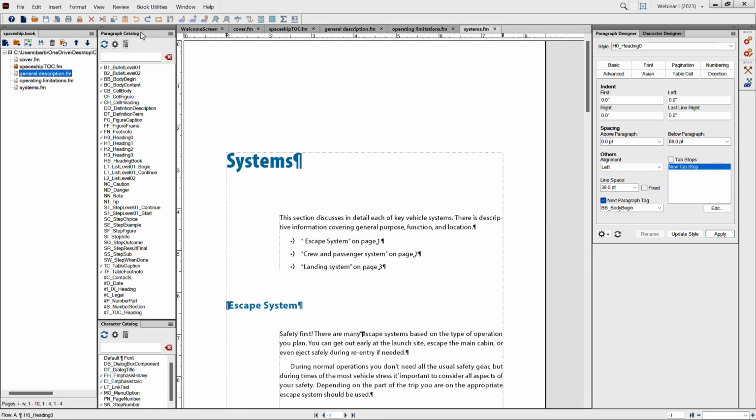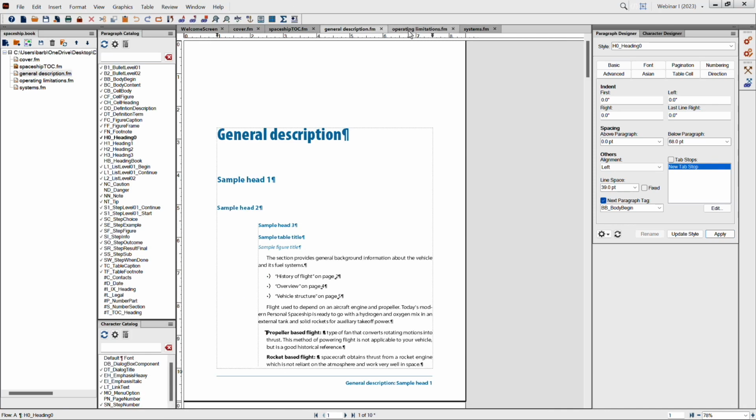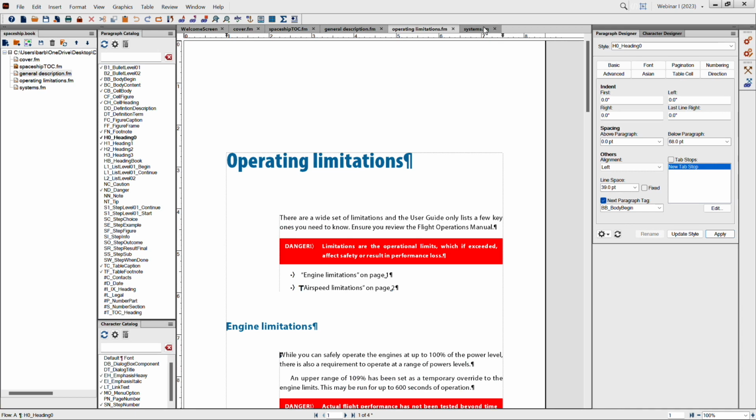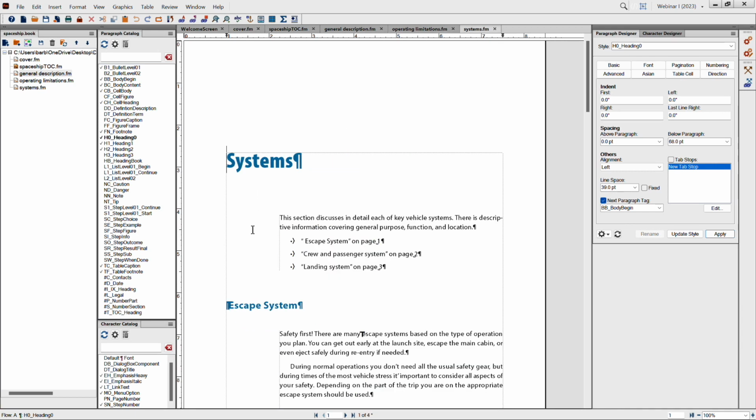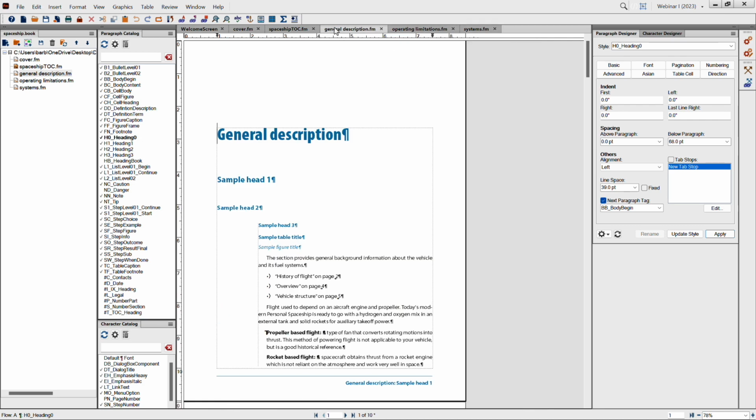Okay. So I have 3 chapters in this document. Chapter 1 is general description. There's also operating limitations and then systems. I don't have any numbering in any of these files right now. None of them have the numbering. So I'll discuss how to get it in there, but I'm going to work on the general description file. I want to get this to work, and if it does, then I can just copy those choices over to the other files.